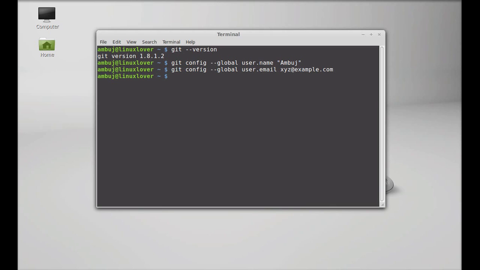Next we have to set the editor. So to set the editor, give this command: git config --global core.editor, and the editor's name here, Emacs. I will be using this editor, Emacs. Hit enter.